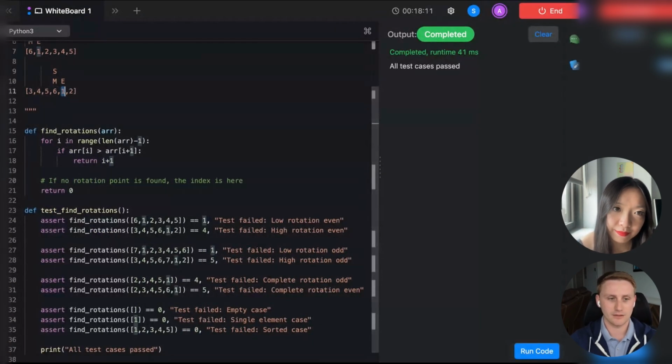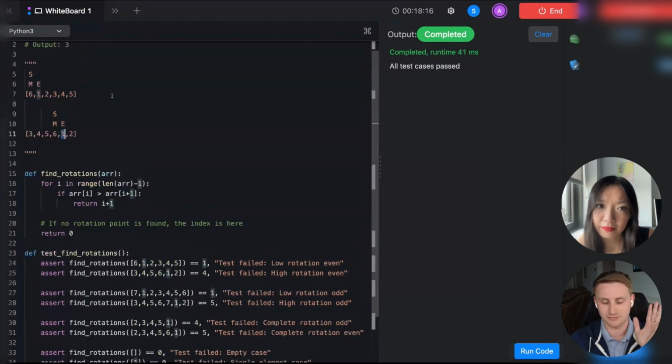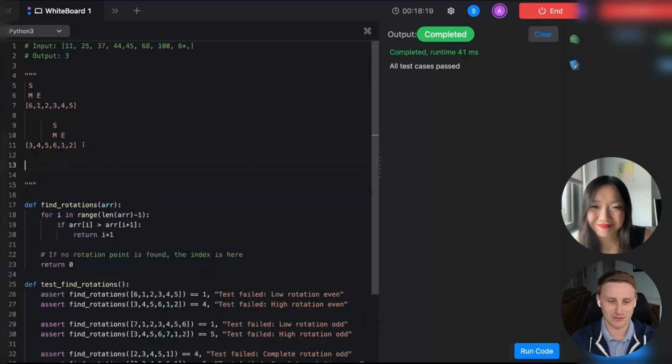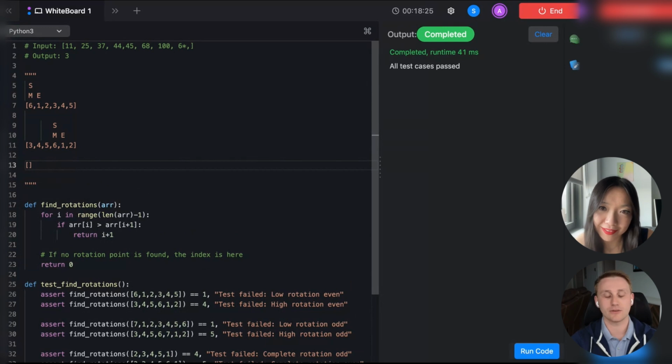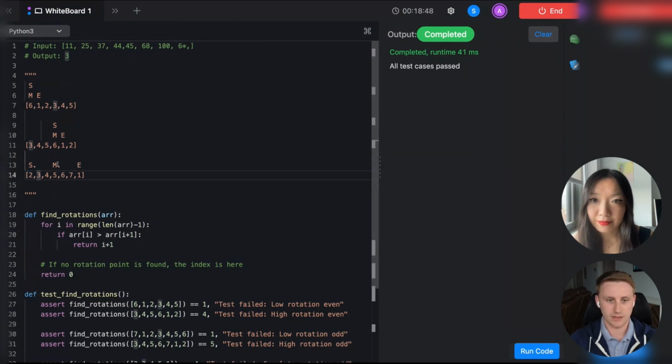Okay, this is all well and dandy, except in this case we've only been doing even cases. So just to make sure I'm on the right path, let me do this with an odd number of elements. Something like 2, 3, 4, 5, 6, 7, 1. Great. So again, start. This would be the middle. This would be the end. In this case, we see that the midpoint is larger than the start. So our start ends up going over here to the 6.